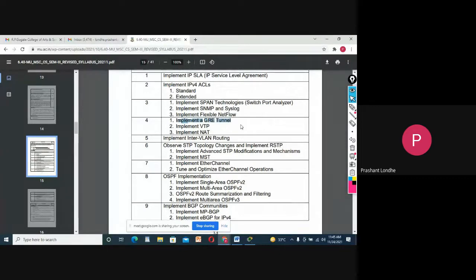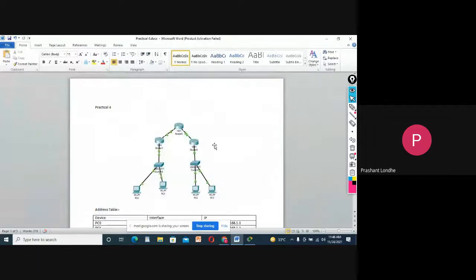So let's start. We are going to use Cisco Packet Tracer for the implementation. Now, let us start implementing the first part, that is the GRE tunnel. GRE stands for Generic Routing Encapsulation. It is a tunneling protocol developed by Cisco Systems, which encapsulates a variety of network protocols inside the network. Then VTP, that is VLAN Trunking Protocol, works for the LAN, and the last one is NAT. So this is all about the implementation.